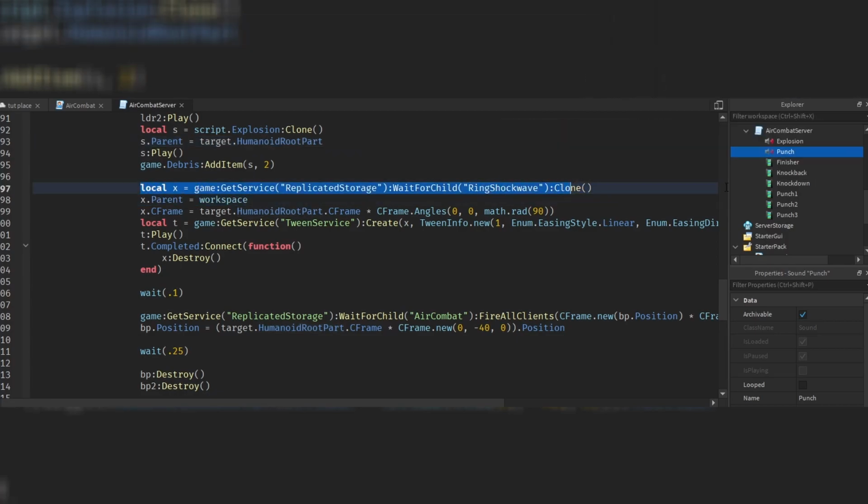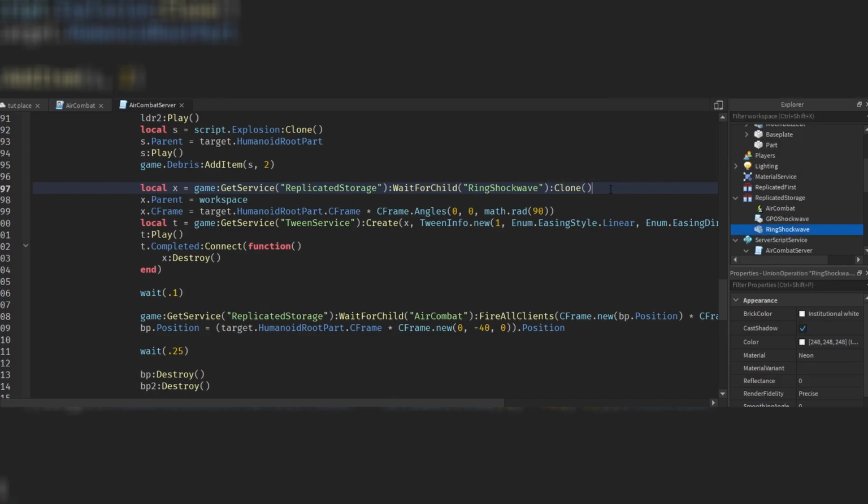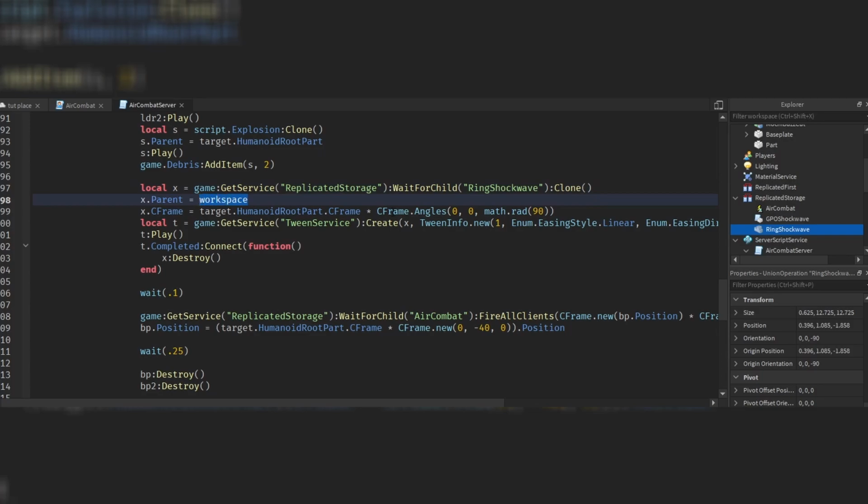Now right here, we also refer to ReplicatedStorage and then to an instance called ring shockwave. We clone this one, and this ring shockwave is just a shockwave, as the name already tells you. It is anchored and CanCollide is false. Its parent is the workspace, so it is put in there after it has been cloned, and the C frame is our target's HumanoidRootPart C frame, multiplied with some angles. I had to multiply it with some angles, otherwise the rotation of that ring shockwave would have been totally wrong. That's the reason why I had to rotate it.